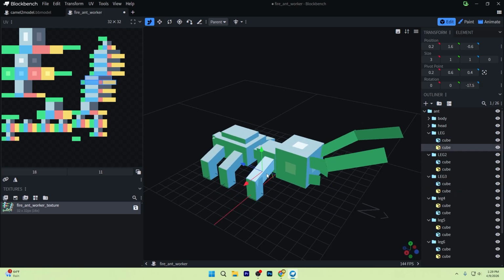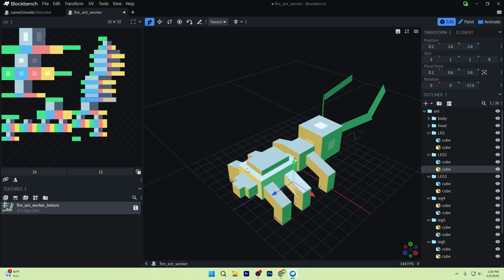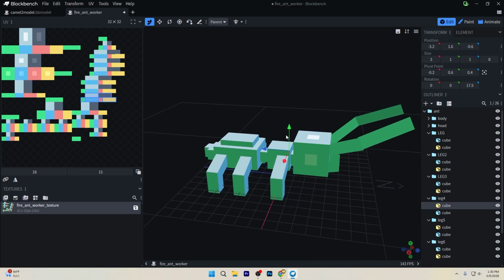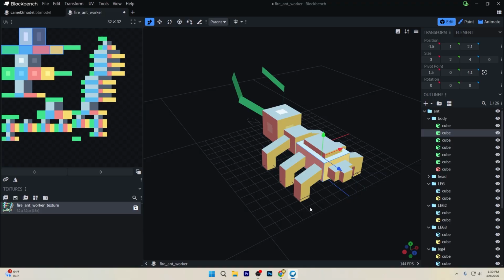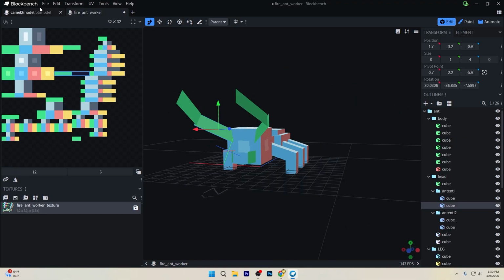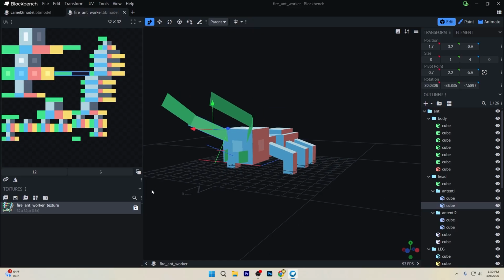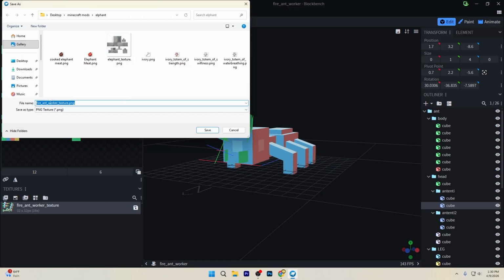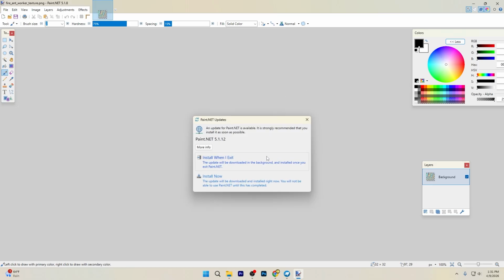And then we're going to click this guy. And we can see that it's the same right here. So we're going to move all of them to the same spot there. And then it's kind of the same for the body. I think I'll leave everything else. So we are going to save this. Save project. Okay. And now we're going to save the texture here. Fire ant worker underscore texture. Okay, we opened it in Paint.